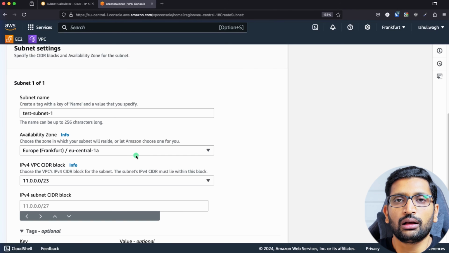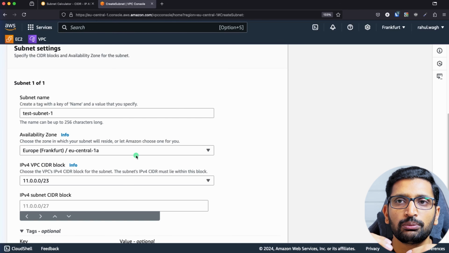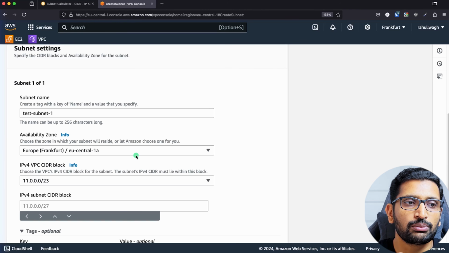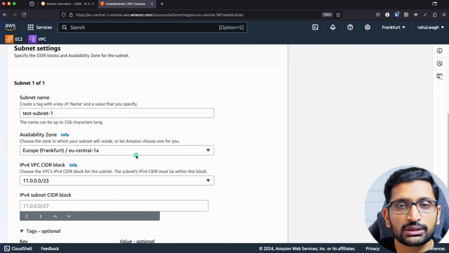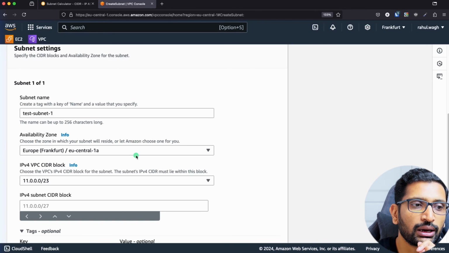Availability zone is a concept in AWS, where you can put your subnet into different data centers. Here I'm putting it into Frankfurt, so that if one data center goes down, we still have another data center to serve our requests. So that's the basic thing behind it.